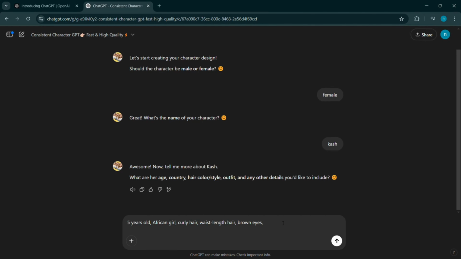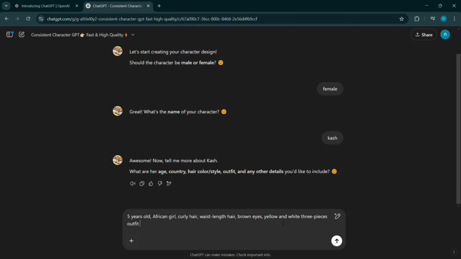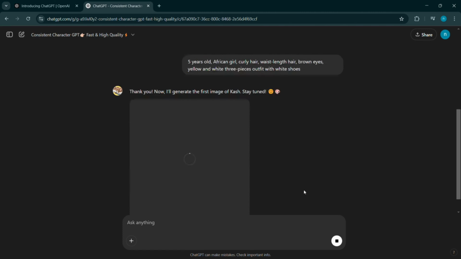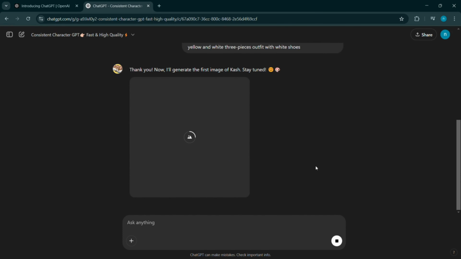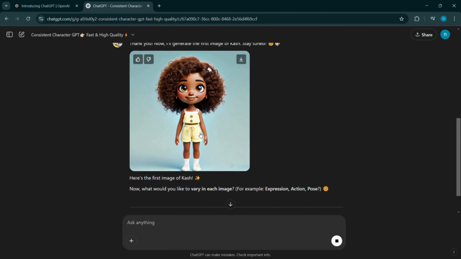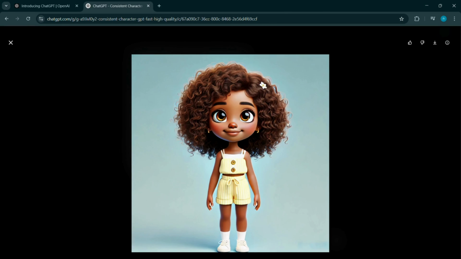So I have just typed it in, and then once I am ready with my prompt, I need to hit this arrow or click enter so that the prompt is sent to the ChatGPT model. And soon, after a little bit of loading, your character will be designed by the AI tool. And there we go. We have our consistent character image ready.